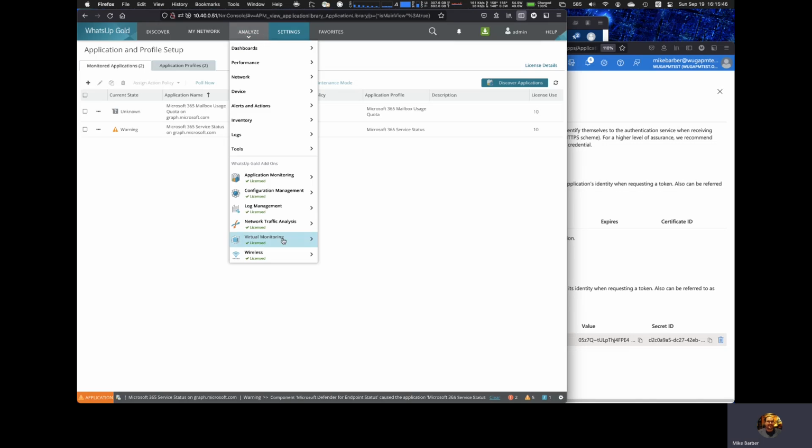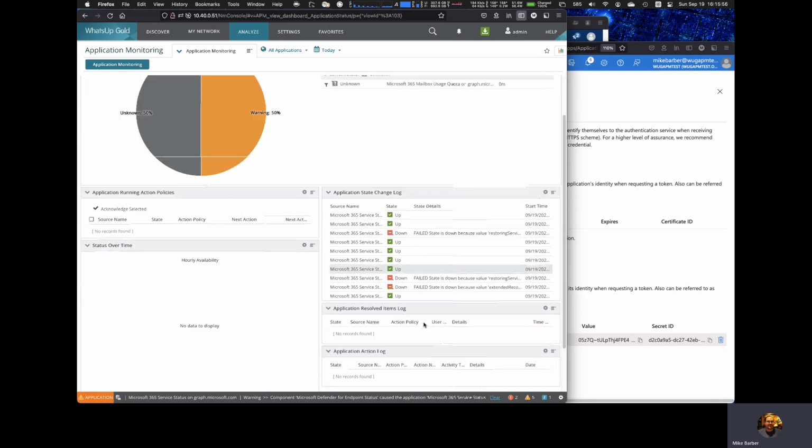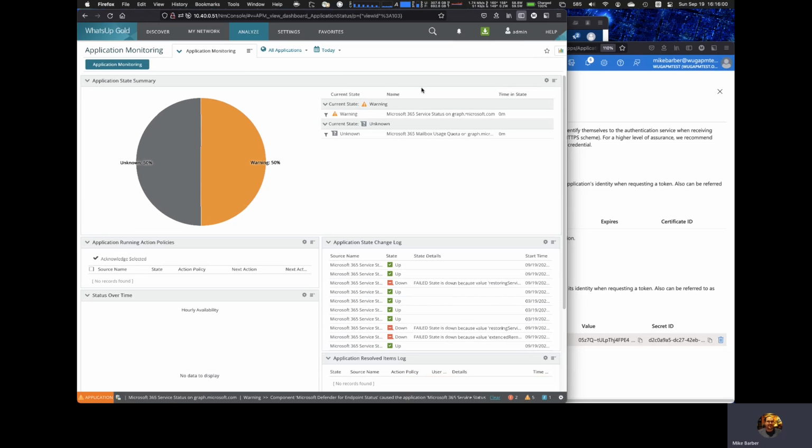Now we can go to our application monitoring dashboard, and hopefully everything, well, our service status ones are showing up here in the list, and very quickly our other ones should appear in the list as well. But this concludes how to use OAuth 2 client credentials to monitor Microsoft 365.